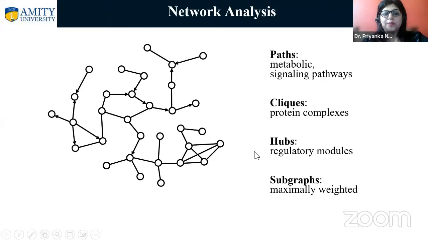Cliques are protein complexes. If a complex is linked together like this one, this becomes a protein complex. Regulatory modules are small modules where a regulation is happening. Here you can see what looks like a regulatory module. This node is regulating all the other nodes in the network. So this is regulating this protein, if this is a protein interaction network. This node is regulating proteins or genes 1, 2, 3, and 4, and they can be looked upon like this.